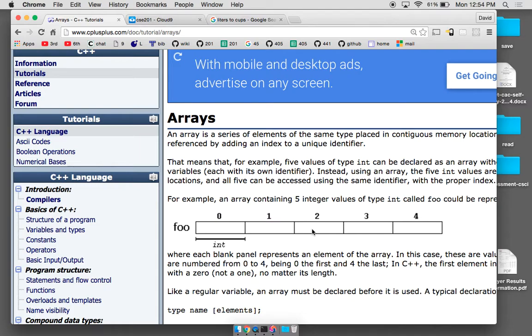It depends how you use it. In this case, an index is an integer value starting at 0. The last index is 1 less than the size of the array.